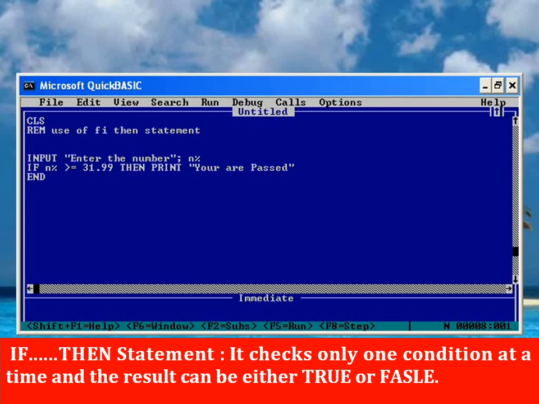Now, if you want to check the condition, if the score marks is greater than 31.99, here C will be passed and otherwise failed. If you want to check two conditions, you need to use if then else statement.